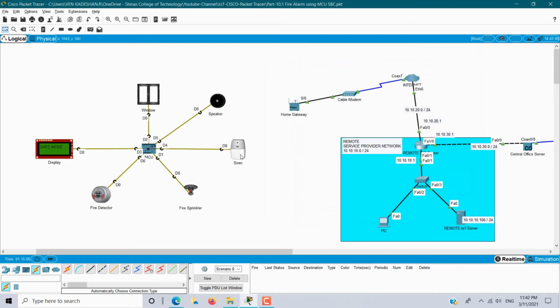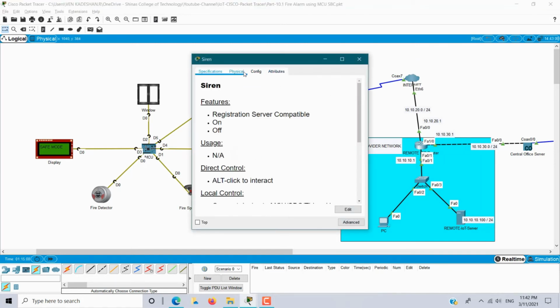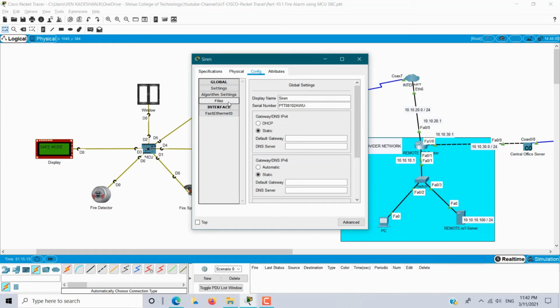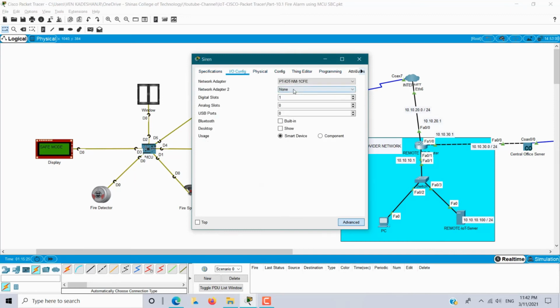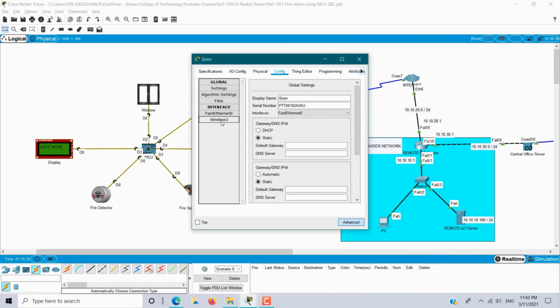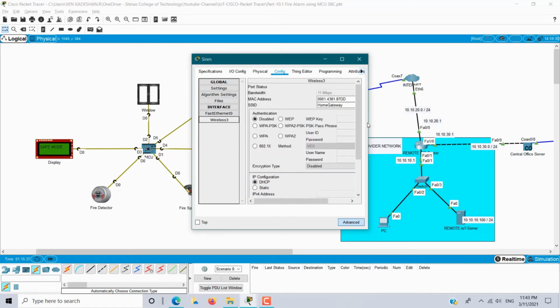For example, if I want to register this siren, go to siren config. By default, no IoT devices will have the wireless interface. We have to enable it. How can we enable it? Click Advanced, then you can see multiple tabs. Click I/O, and in network adapter 2 we have to choose 1W, which is for wireless. Once we have chosen it, if you go back to config, you can see wireless enabled here.